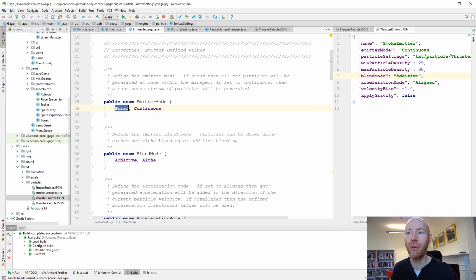We have two modes, burst or continuous. The ones we have at the minute in the GAGE demo are continuous. It means that as long as the ship moves about, you have a continuous stream of particles being generated. Some other effects, for example explosion effects, provide a burst of particles right at the start. So you create a large number of them and they all shoot off in different directions. So a burst particle effect is a one-off particle effect.